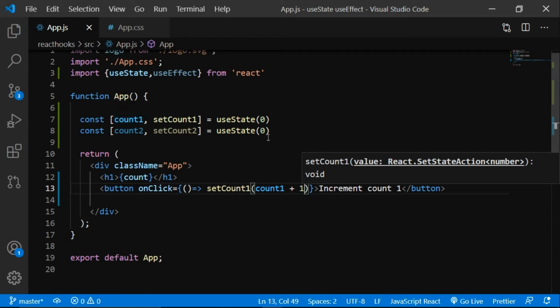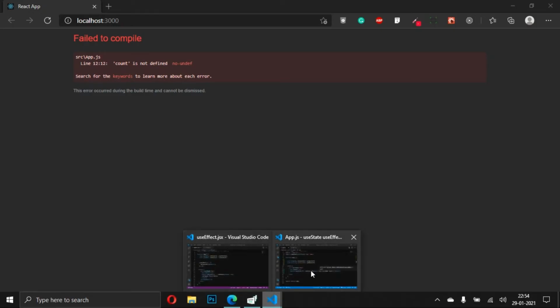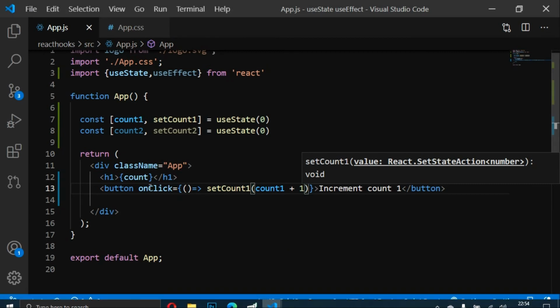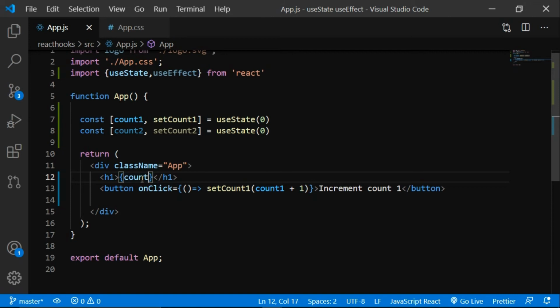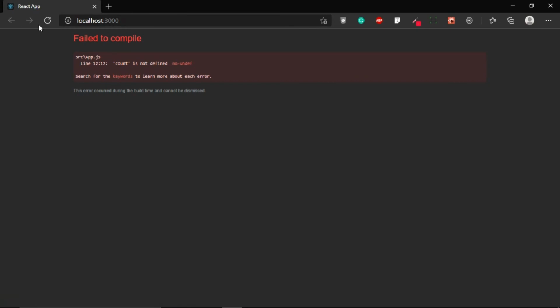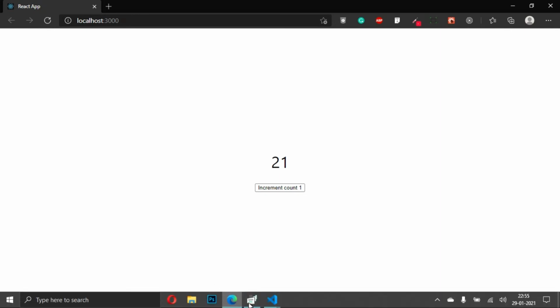Perfect. And now let's see if it is working. Count is not defined. Okay, we haven't added this count, right? We need to make this count 1 because there is no count in our component. Let's refresh this. Increment count 1, right? So when you click on this, it is gonna be incremented.